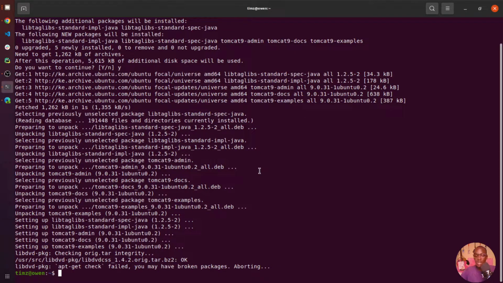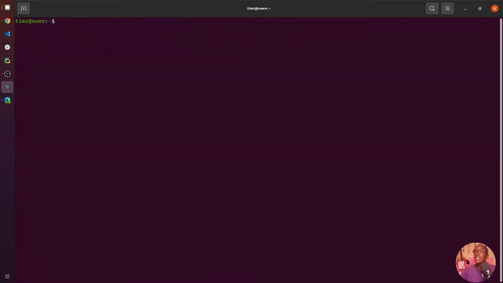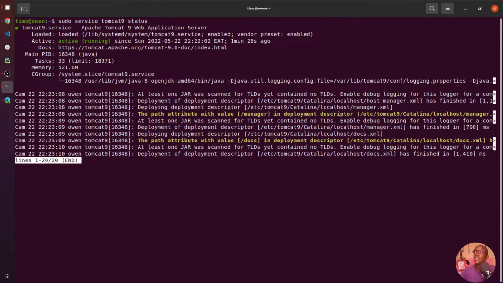So you can just clear this and check to make sure that our Tomcat is running. To actually do that, you're going to say sudo service, or you can use sudo systemctl to check on your Tomcat status. So I'm going to say Tomcat 9 status. You can now see that we have our Tomcat up and running. So I'm just going to close this.